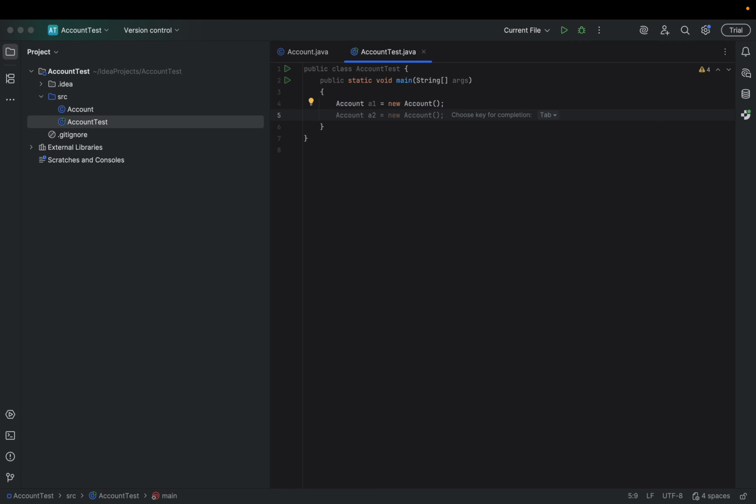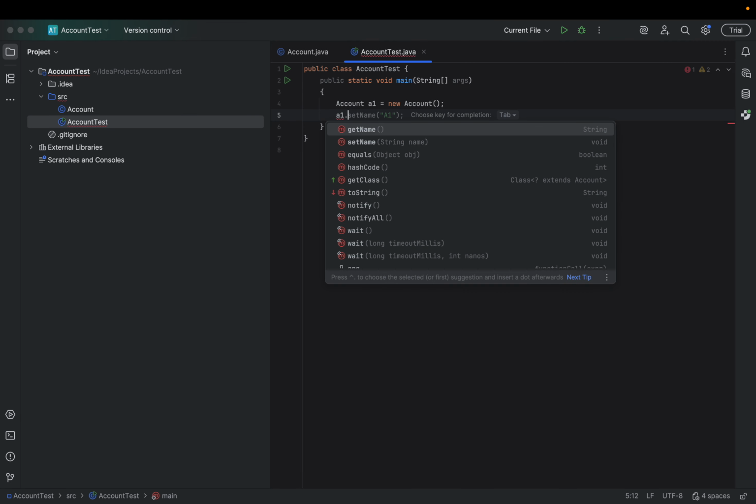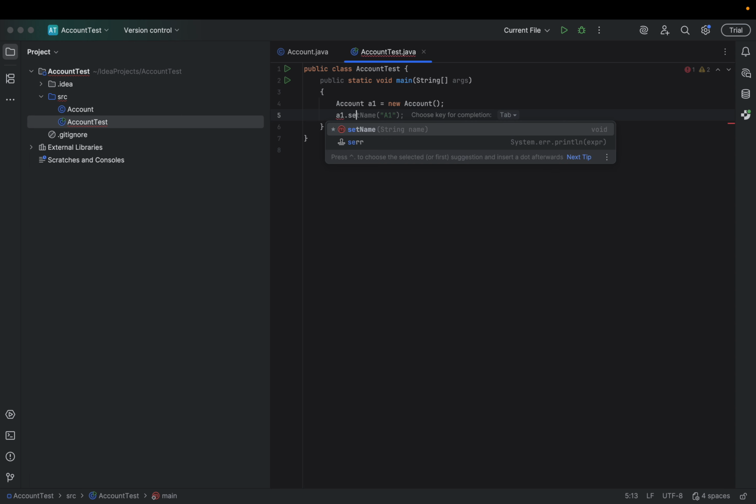The nice thing is that you can write a1.setName, for example. You can change the name of that, setName, and then you write the name Ahmed. So now I said the name of the account a1 should be Ahmed.